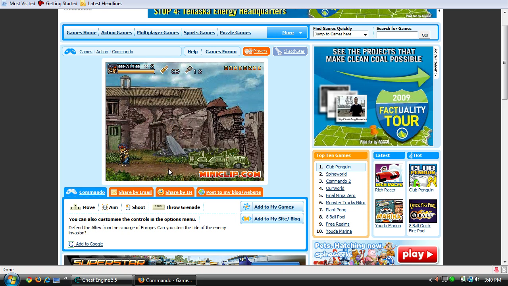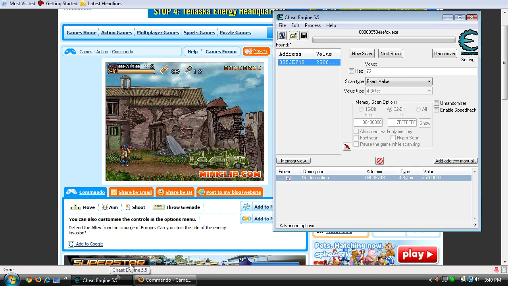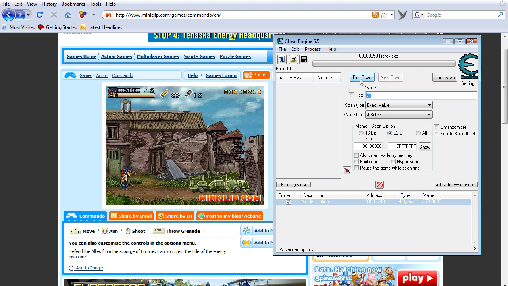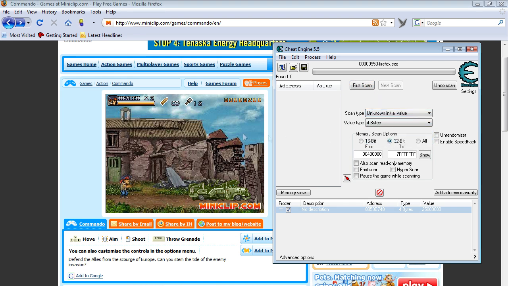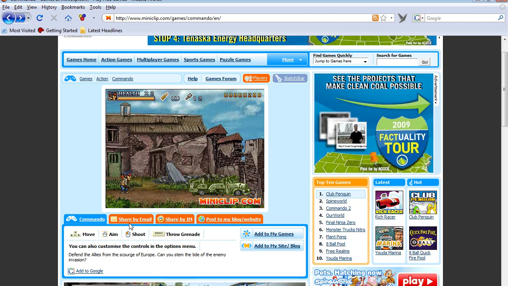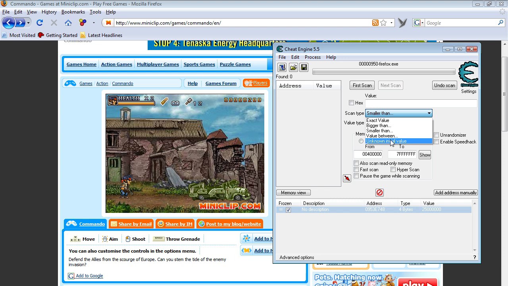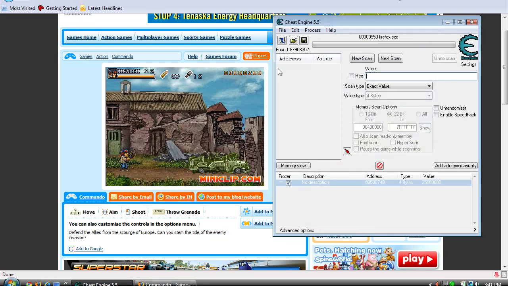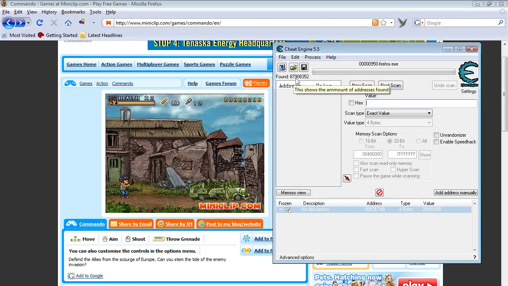So let's say now I want unlimited health. What I'll do is press new scan, delete that, and press unknown initial value, because it doesn't tell me what my health is, it just gives me a bar. So unknown initial value, and I'll press first scan. And it has so many addresses, it's not even going to give me all of them.